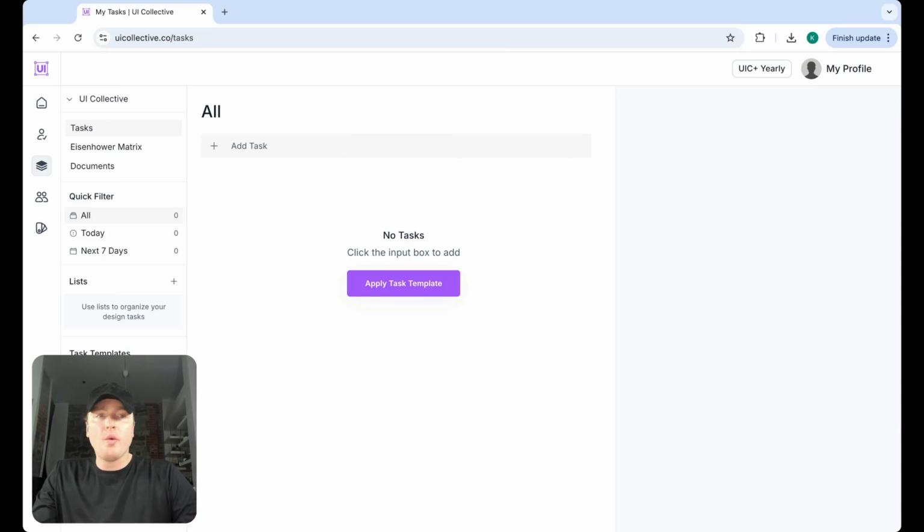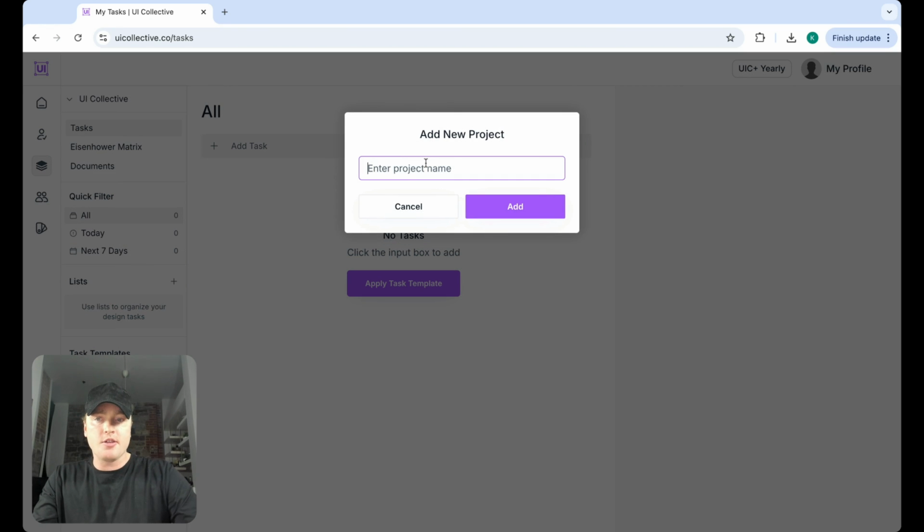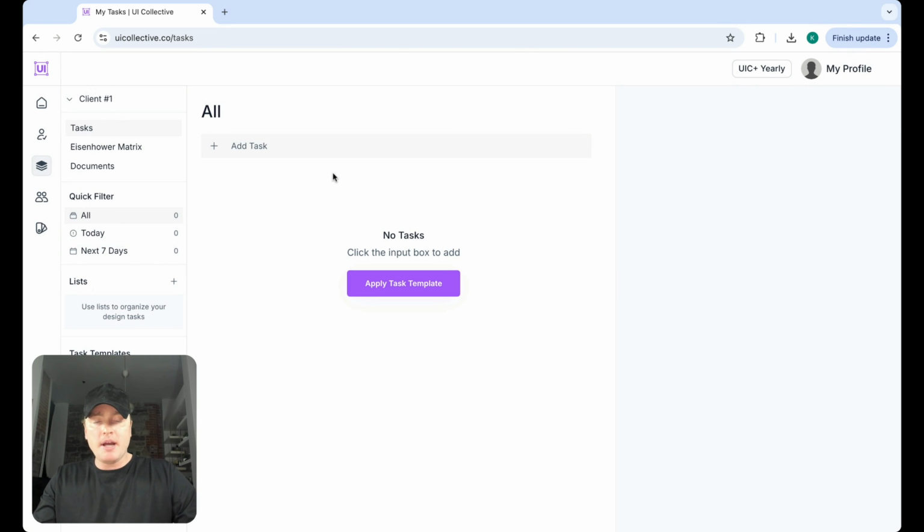So the first thing I always do when I'm organizing my design tasks is I group them by project. If you try to have one massive file with all of your design tasks, you're going to get confused between projects. So I always tend to group them by projects themselves. You'll notice here I have UI Collective as one project. I can go ahead and add another project, just call this client number one. And all my tasks, all my documents are stored unique to this client. So there's no cross collaboration between different projects that I'm working on.